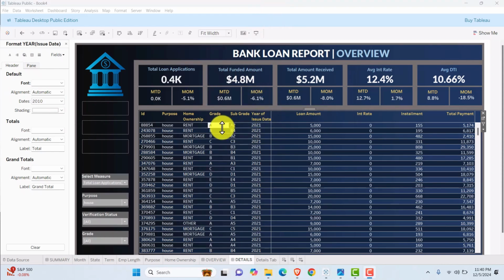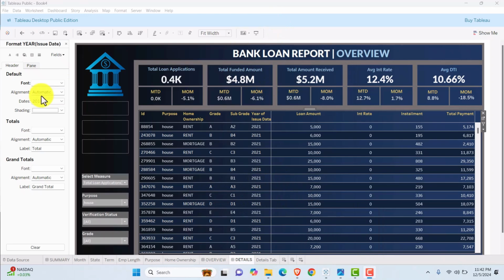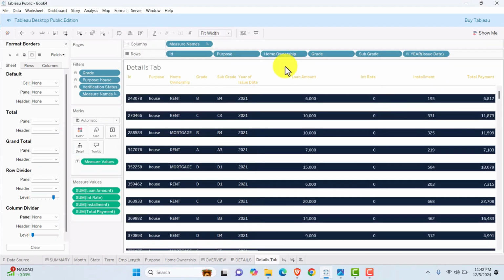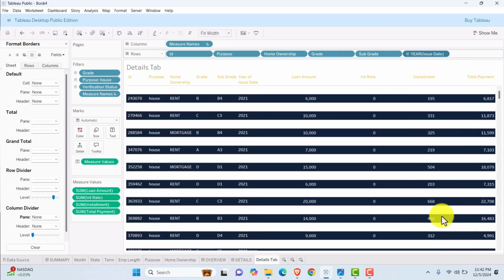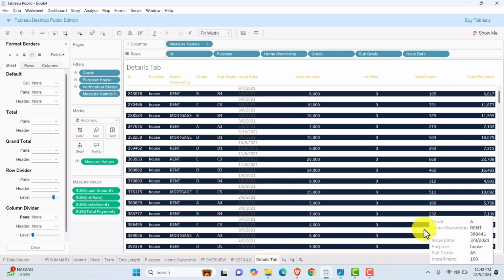But then we can also do one thing. We can increase the size of these rows so it looks better now. I will also remove the column divider. Okay, and one thing we can do, we will go to this page, and I will click on this here, and I will select the exact date, and then it will take some time because the data is large, and we will make it as discrete.